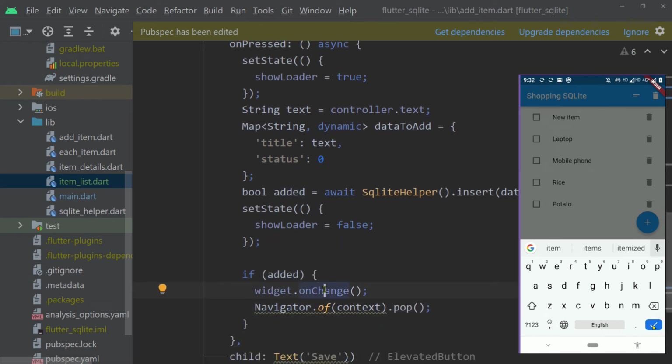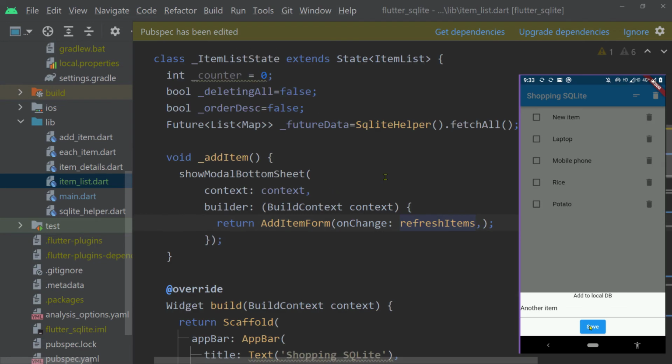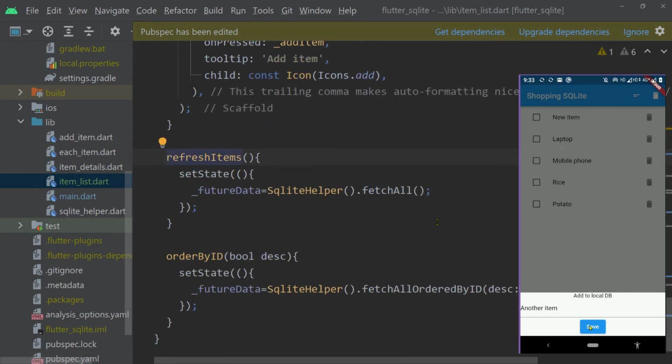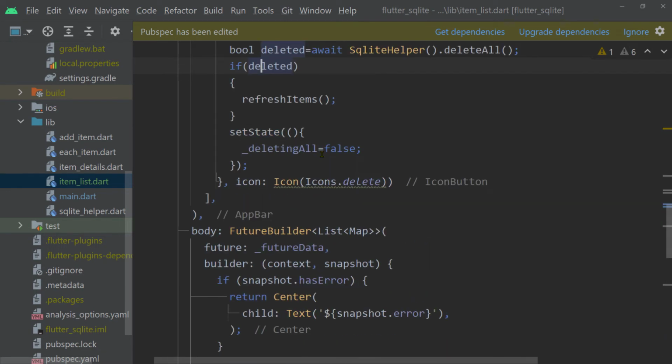So we shall call this function whenever the data gets added to the database, and inside the item list page we have the implementation. When the data gets updated successfully, we are going to refresh the layout. We are going to fetch all of the items for the list so that the new item gets displayed in the UI, right? And so here we have created a function refresh items. The implementation is inside this file item list, and we are passing it to the widget add item while creating its instance. And then inside add item, we are calling it whenever the item gets added to the database.